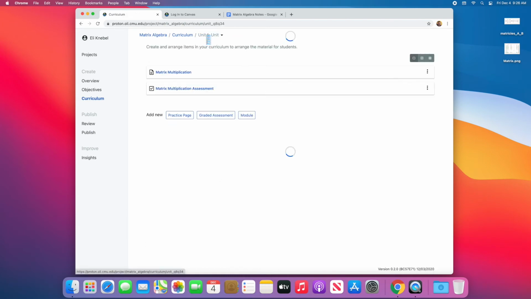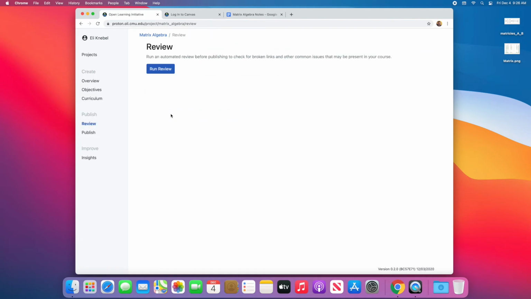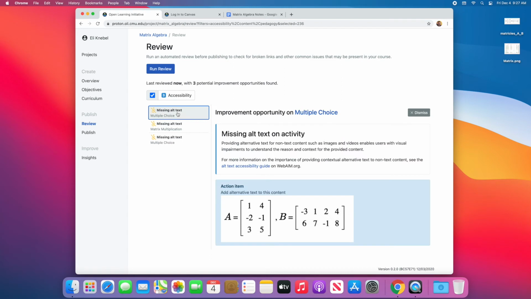And let's say that we do this for a few pages and learning objectives, and now we're ready to publish our course. So taking a look over here to the publish, we can do a quick review, which is going to be some automated steps that the system's going to take a look at our course and try and identify any issues that we might have. So if I click that, you'll see that I have some accessibility issues here, like missing alt text for that image in the multiple choice, and it looks like they're all missing alt text, but I'm going to ignore that for now.